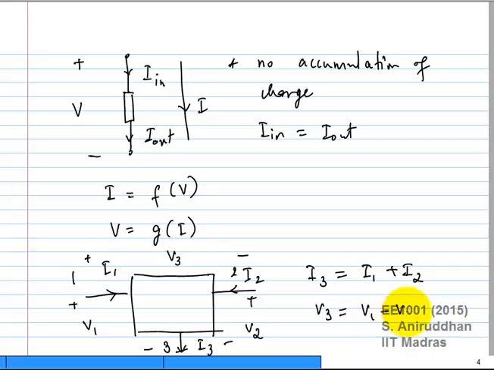V1 minus V2. Correct? I have assumed a certain direction for the current and a certain sign for the voltage. You could assume the opposite sign also. You make a certain assumption and proceed with that.